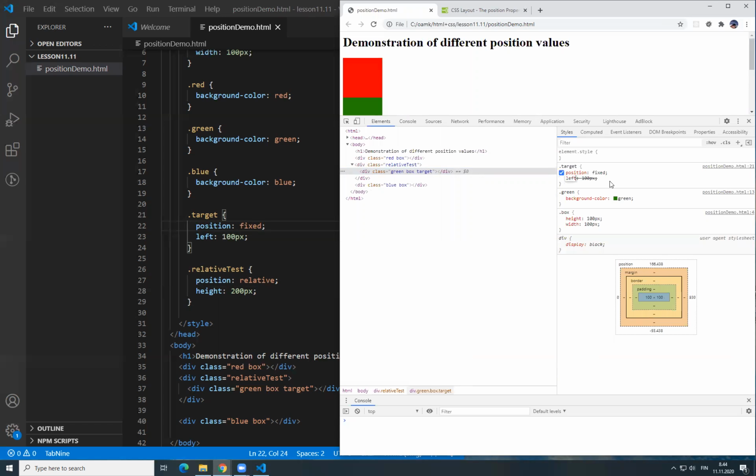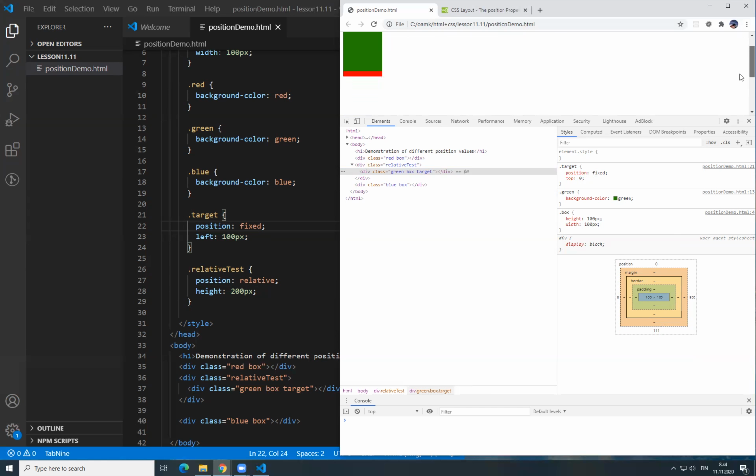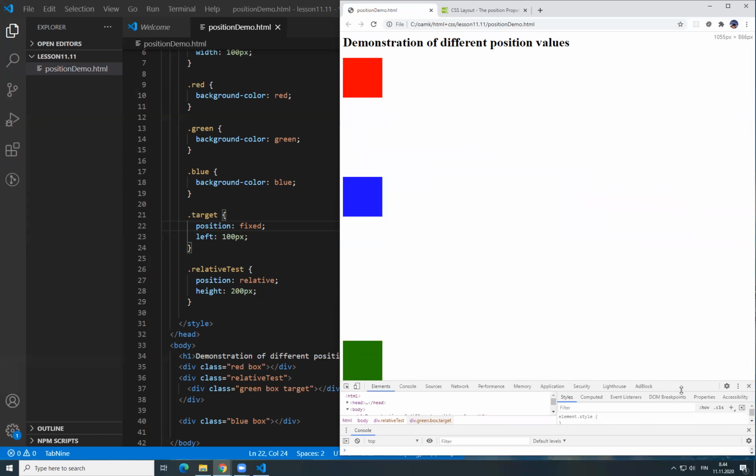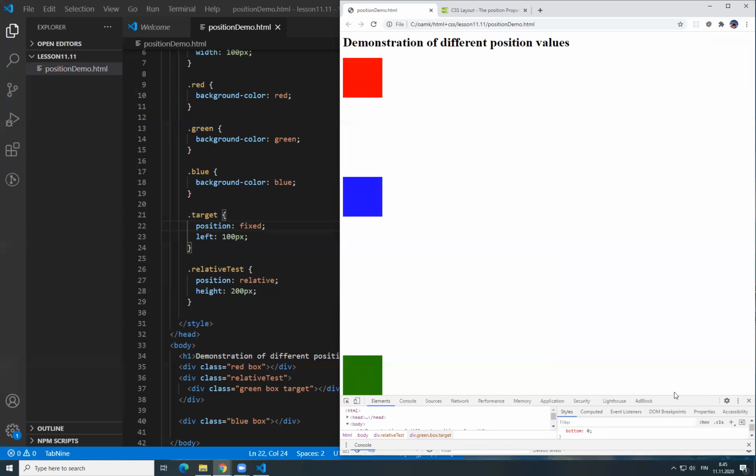If we set here top 0, for example, now you can see that we have an element which keeps its place on top of the screen. If we put bottom 0, now it is always located here at the bottom of the viewport. And that is true no matter what we do with the viewport size. So it always stays there.